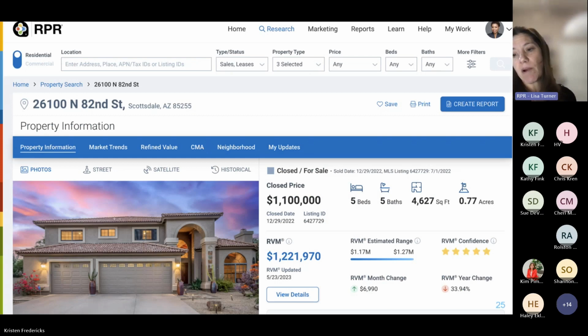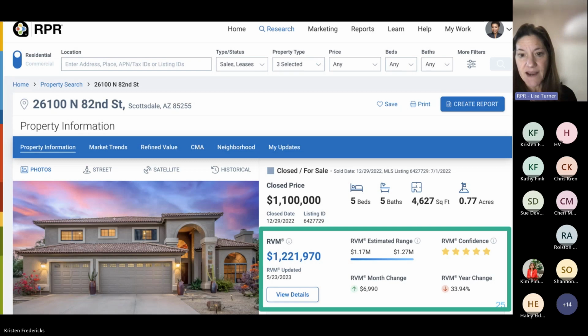Now, let's begin with evaluating properties. Every property within RPR has an estimated value. That is referred to as the RVM. Next. The RVM, you can see highlighted here, it's an RPR algorithm that estimates the value of the property and comes within plus or minus 10% of the actual sales price about 93% of the time. So it's a very accurate estimate. If this property were to sell today, this is likely where it's going to sell.